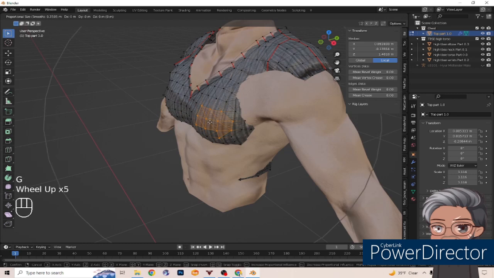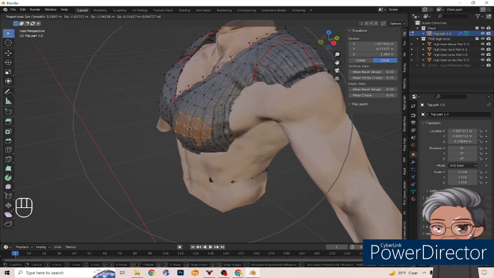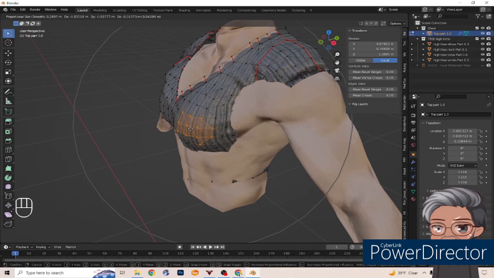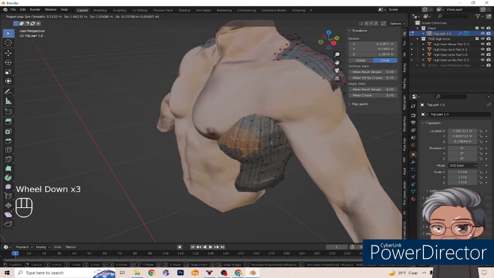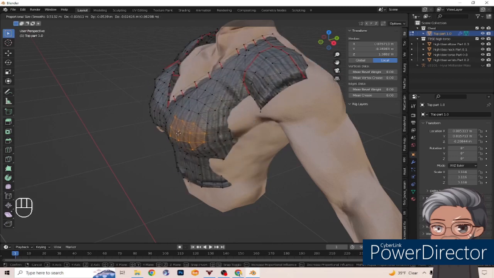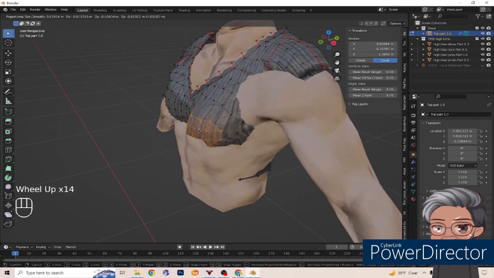And whenever you're in proportional editing, there's this thing called the circle of influence. This essentially shows how much of the mesh moves within that circle. So if this circle is really big, it'll basically move the entire mesh. But if I were to reduce the circle of influence, it will only affect that part. So it can be really useful sometimes.